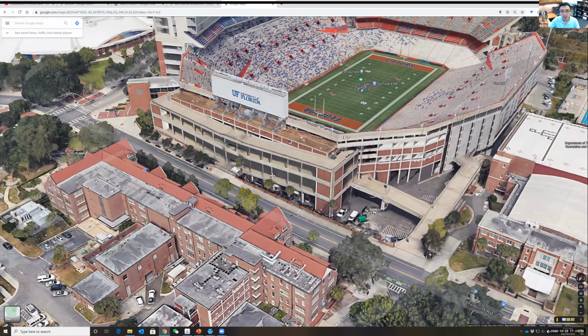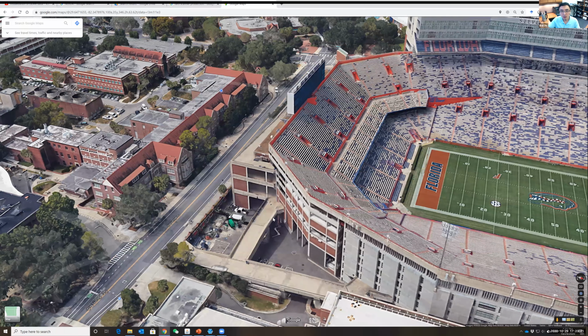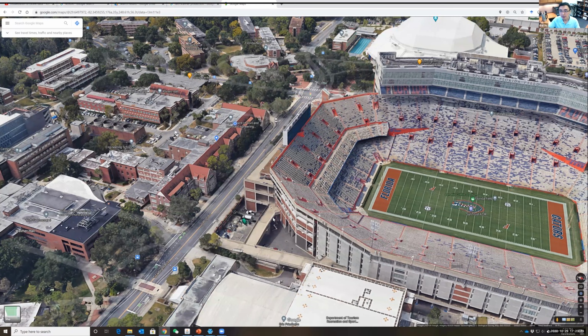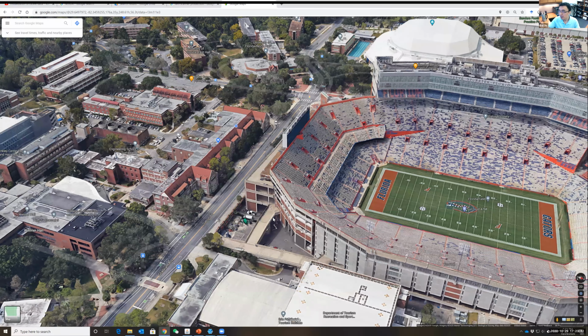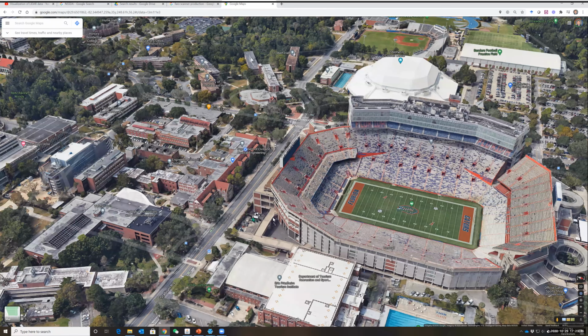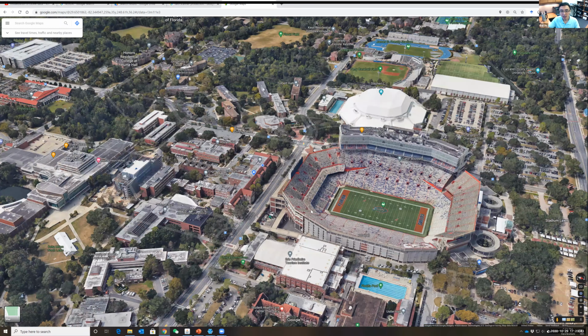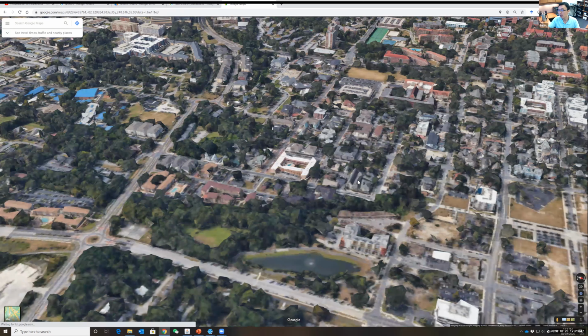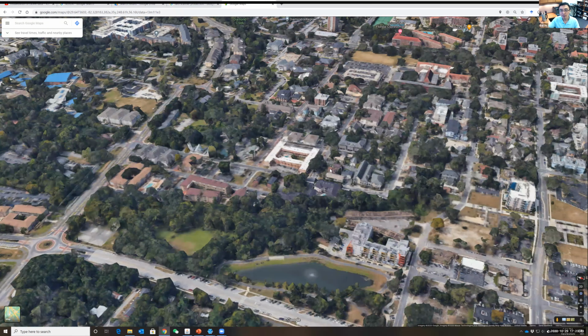Let me ask you guys a quick question. How did Google create the 3D models here? Did they fly an airborne LiDAR and do the scan? Anybody? No, of course not. That's too expensive. Google was using the satellites. They used satellite images from different angles from the Earth and created a 3D model using photogrammetry. That's all that happened.